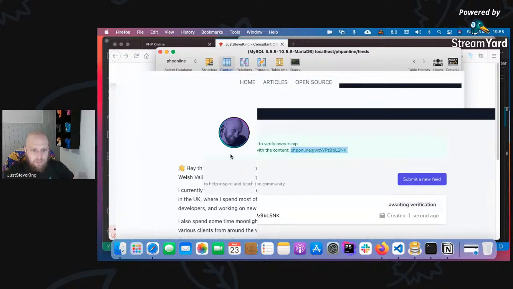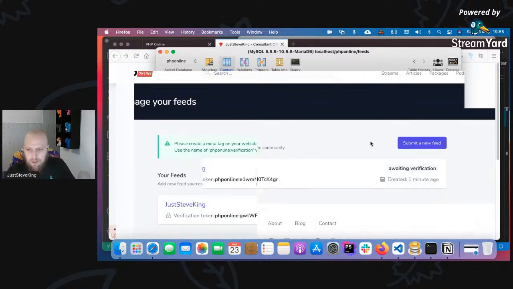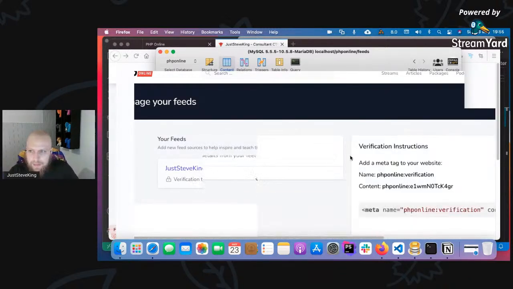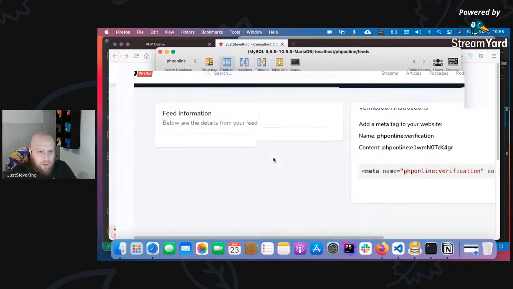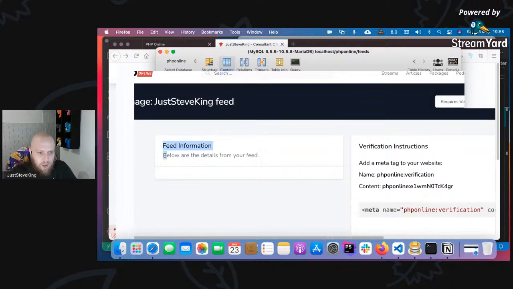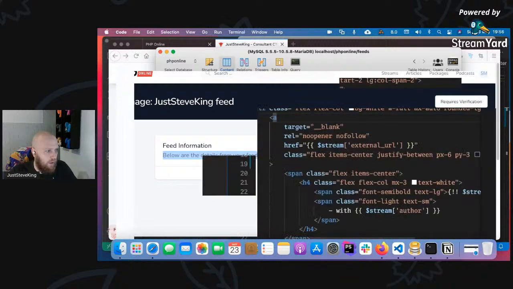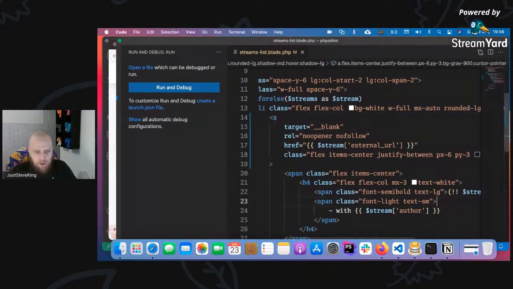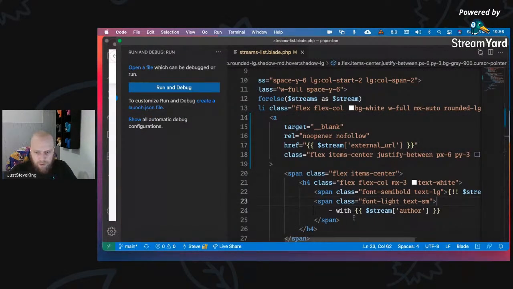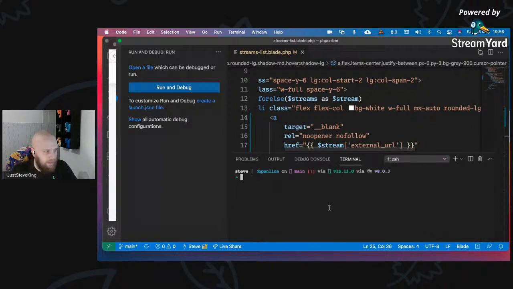So now I can come here, awaiting verification. I can click on it. And so this part here, below are the details from your feed. In the background, we're going to be running a queue worker. So if I just run my queue quickly, move that darn menu out of the way.